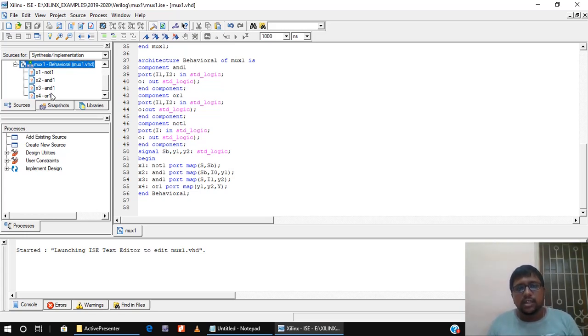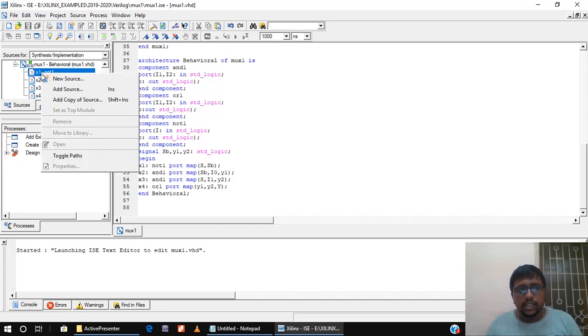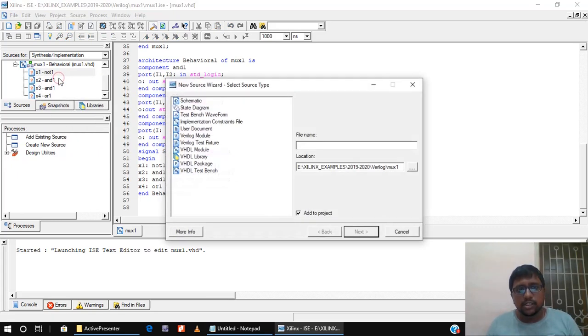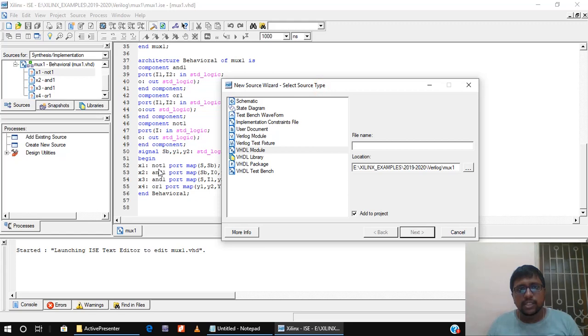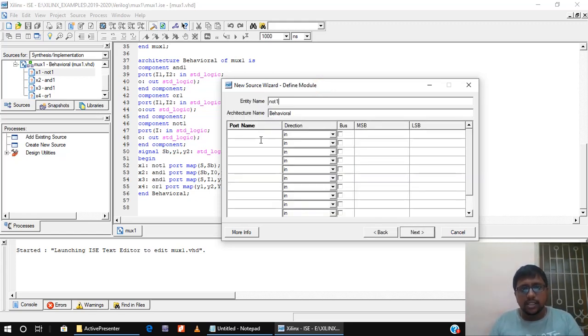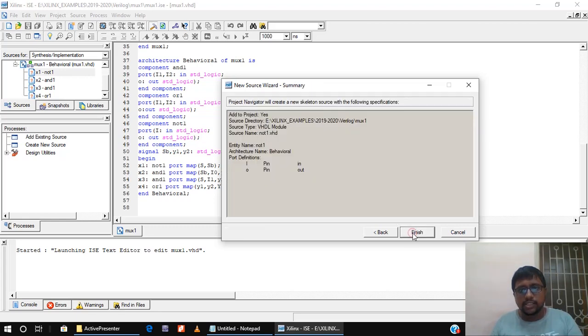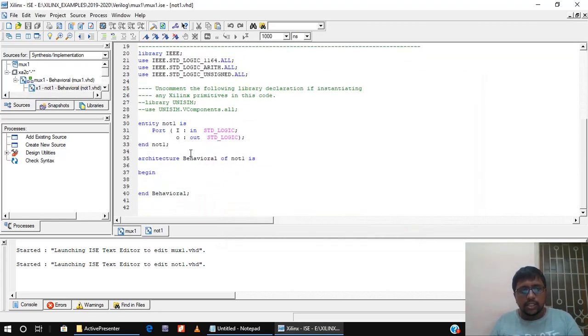Now I have to write the program for OR as well as NOT, because the compiler won't know how to do the operation. So over here I'll click on NOT1, right click on this, the same procedure, new source, then VHDL module. Then I'll write the file name. The file name should be the same as the one with which I've created the component. So I'll write it as NOT1. Next, the input is I, output is O, out, next, finish. So the declaration is done.